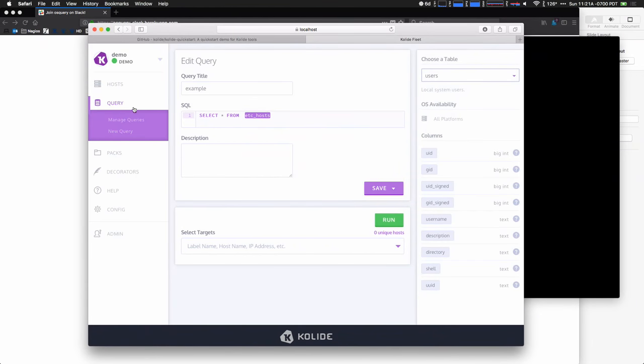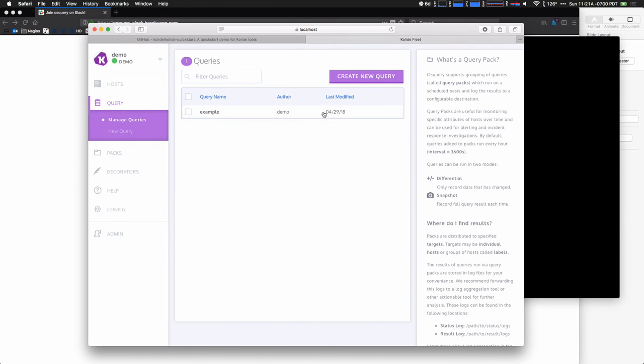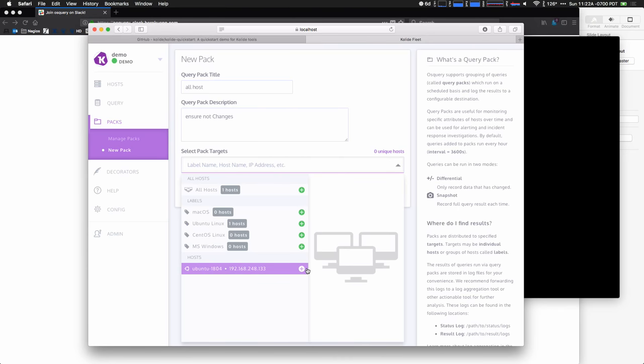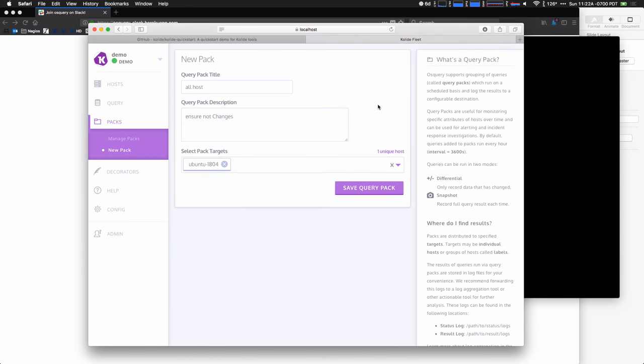So now if we go to queries, we have this pre-configured demo example query that we have. So what we can do now is we can go into a pack and create a pack. So let's say that this is something that we would want on all of our hosts. So let's say all hosts. We want all of our hosts to ensure no changes on a particular config. So we only have the one host, so we'll do that. And then I'll say save query pack.